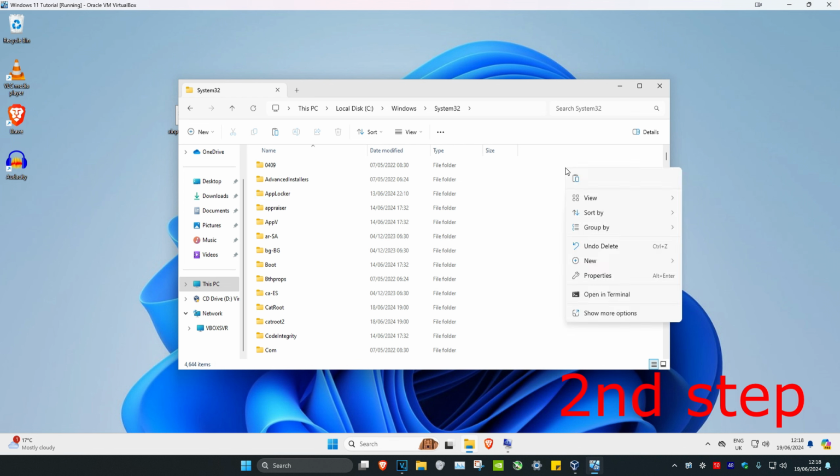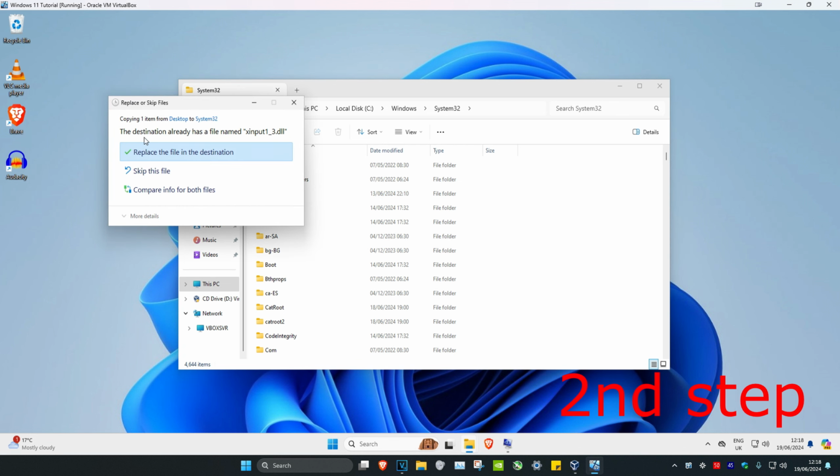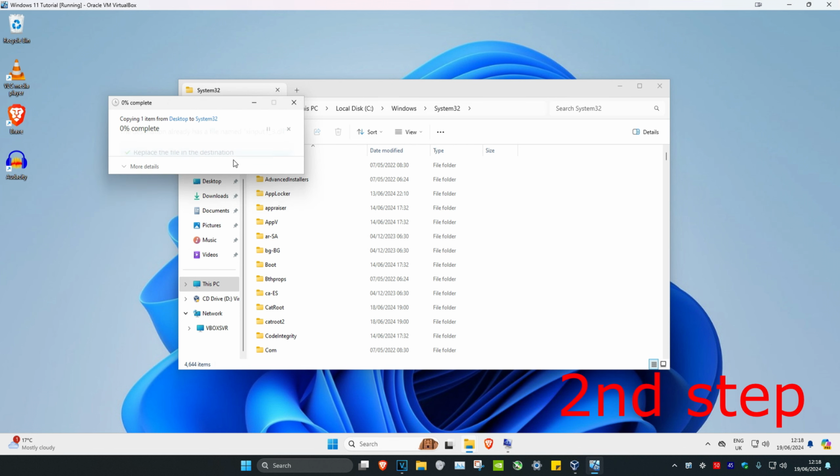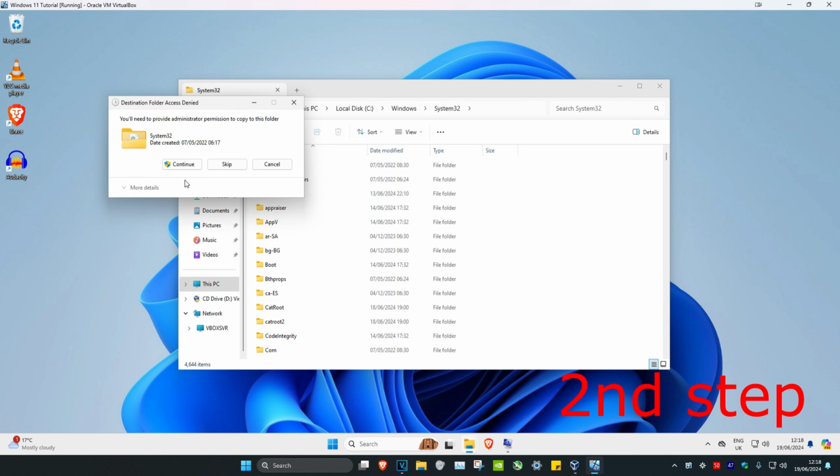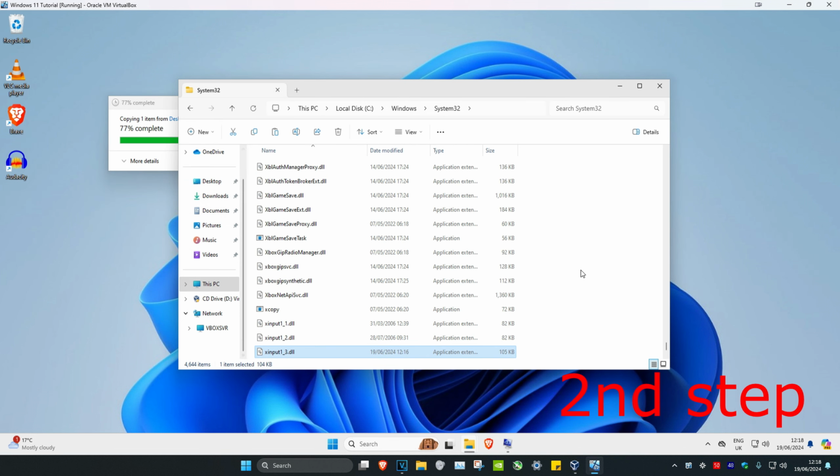So you want to right click and then click on paste. If you get this, you want to click on replace the file. And then click on continue. Now you want to restart your computer, and then the problem should be fixed.